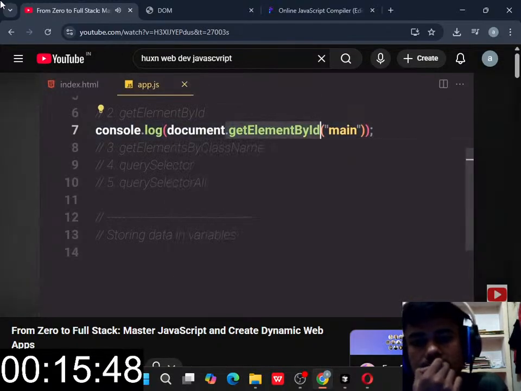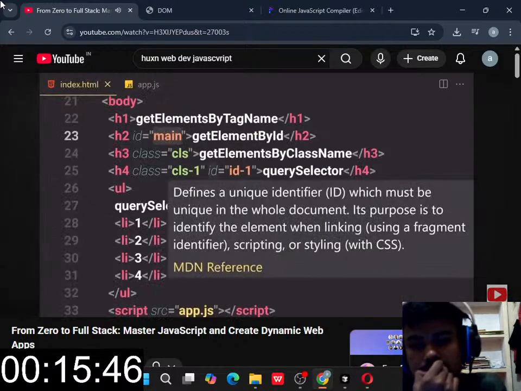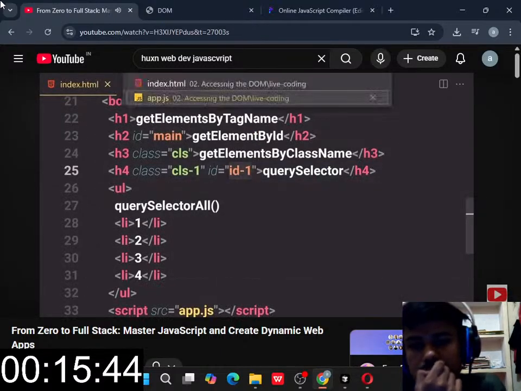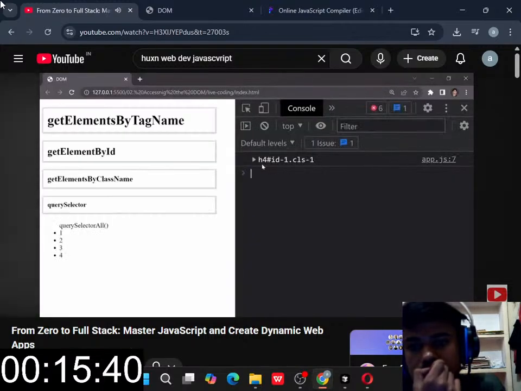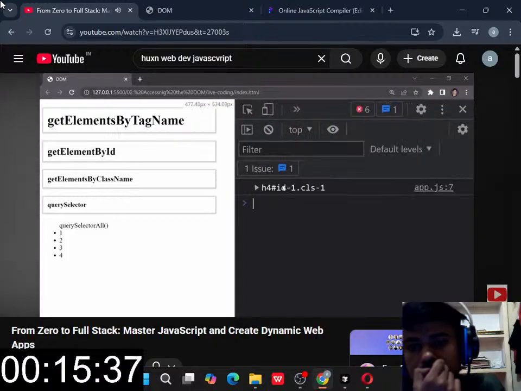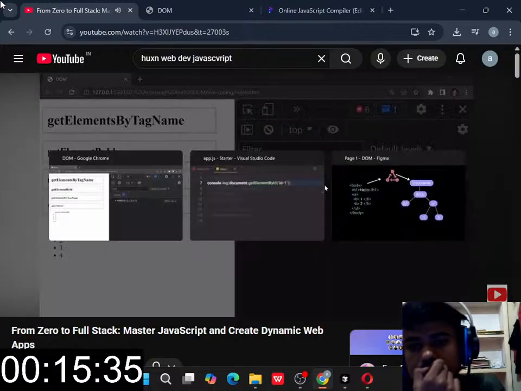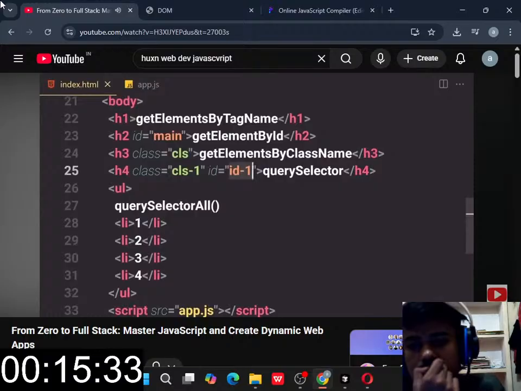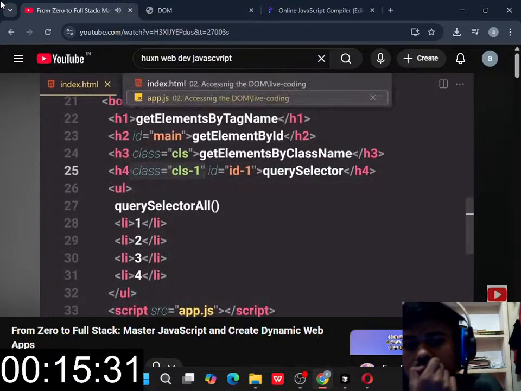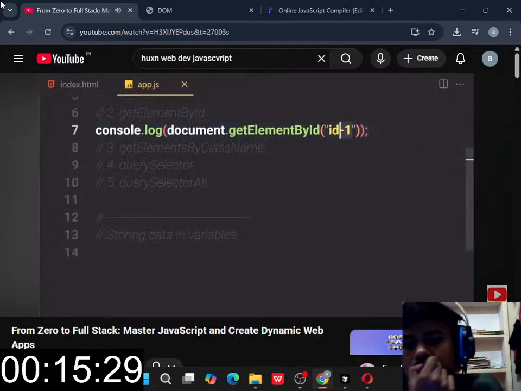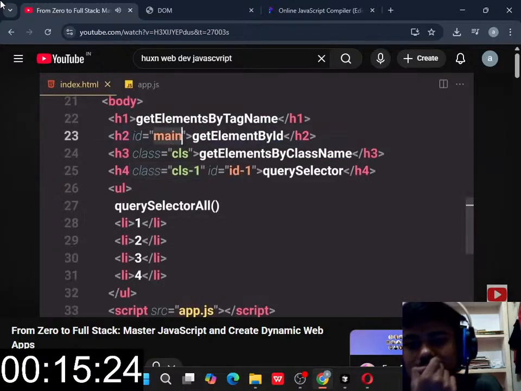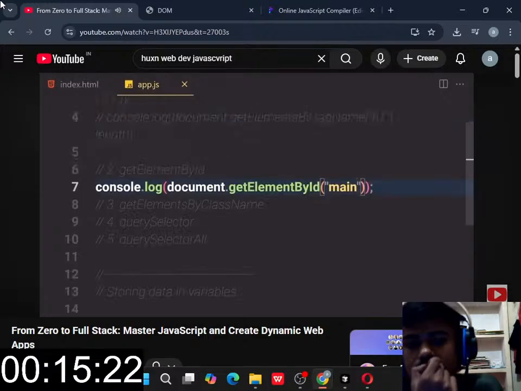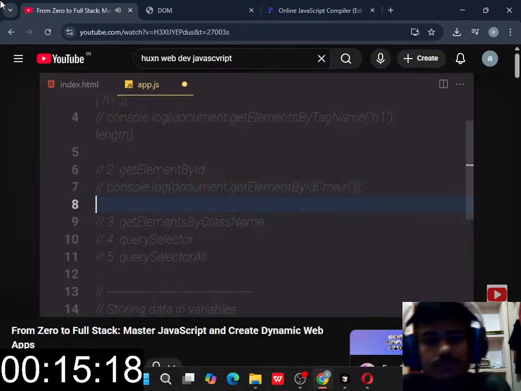If you have another ID, like maybe if you want to select this one, I'm going to copy this ID and paste it right here, and save my file. And here it now gives that h4 with the ID of 1 and also the class of cls1. So here you can see we have a class of cls1. Okay, so this is how we can select something by using the get element by ID selector. So I'm going to copy this main and paste it right here. It will now give us that main right here. I'm going to comment this line out as well.